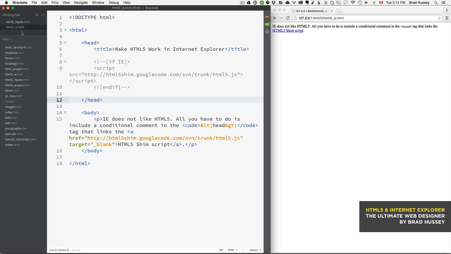So I've created a new file here. You can go ahead and do the same, html5_ie.html. Get that basic structure in. Add a title. I said make HTML5 work in Internet Explorer. And I just have a paragraph tag down here. You don't have to copy it if you don't want to. It's just a little text that tells you IE does not like HTML5.